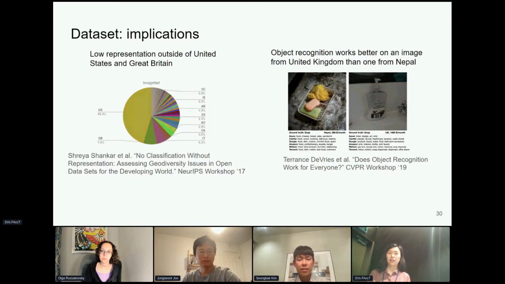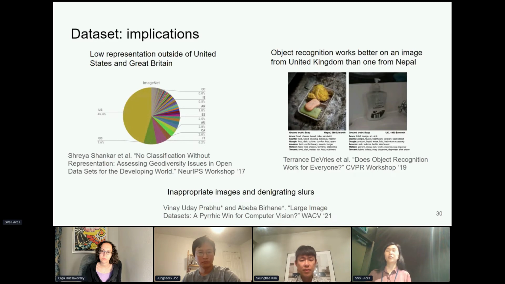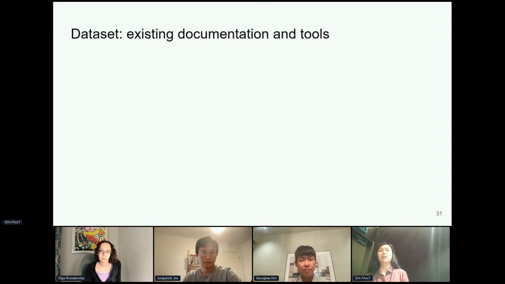Other kinds of problems in data sets can be inappropriate images and different kinds of denigrating slurs. These can also be very harmful for models trained on them, and it might be worth preemptively addressing them in the data set before you actually train a model. Just like it's unclear whether biases encoded in a pre-trained data set or pre-trained model will propagate into the fine-tuned model, it's not always clear that a data set with biases will lead to biases in the model. However, it's still important to understand so you know what to look out for.